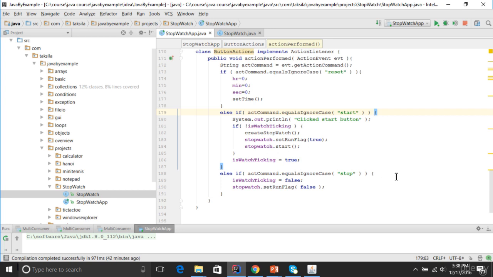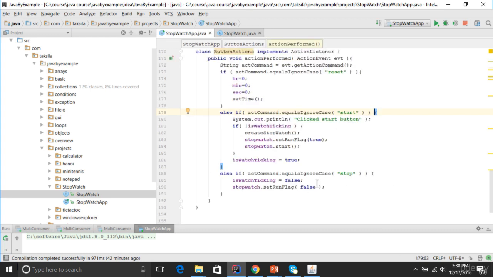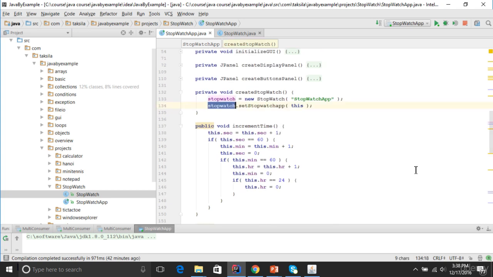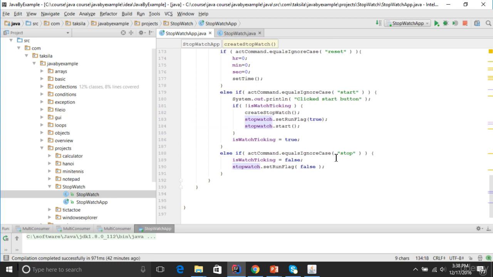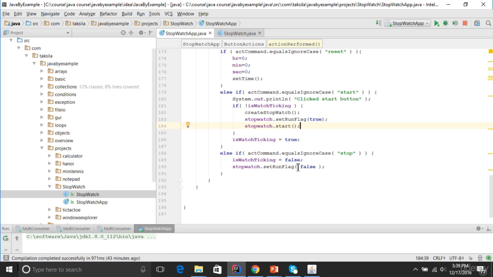We set the run flag to true, so that when we get into this loop, we know the run flag is set. Then we are calling the stopwatch. We created an instance of stopwatch in the create stopwatch method here, and assigned it to the stopwatch variable. It also set the variables, and we are starting the thread in the stopwatch. When we start this thread, the run method gets called, and in the run method we sleep, then increment the time and set the time as long as the run flag is true. Then we set is watch ticking to true.